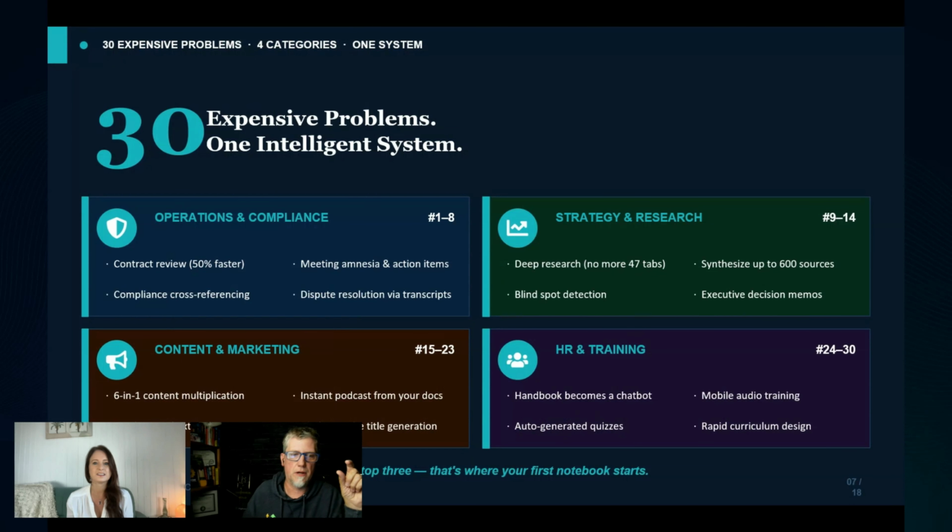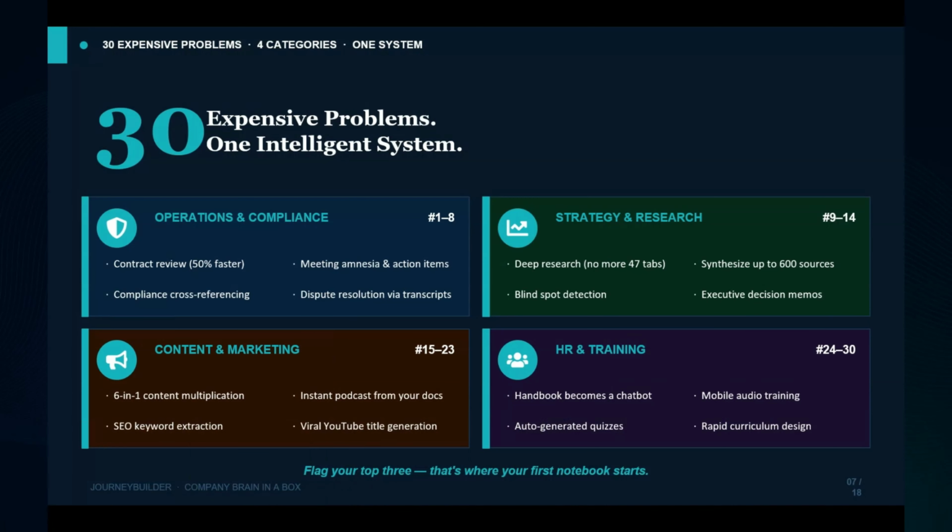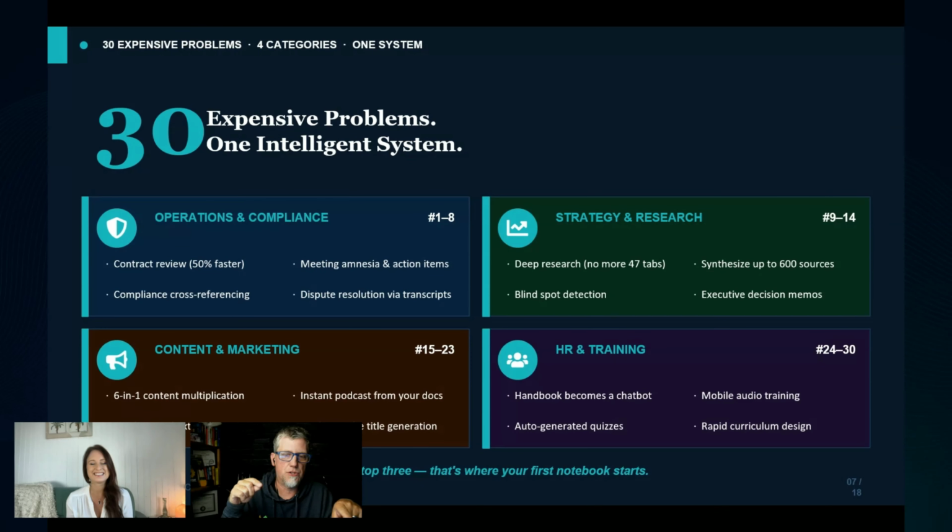So here's the one thing I want to say. We've identified 30 expensive problems that we can solve in this system. However, and I'm going to give this to you as an attendee of the summit, I'll make sure, Simone, you get it, or we can send it out to everybody.